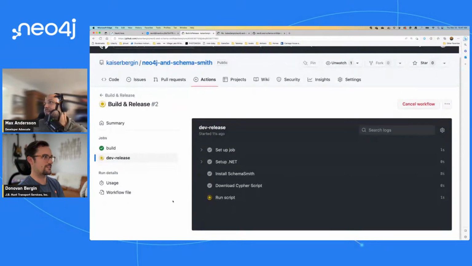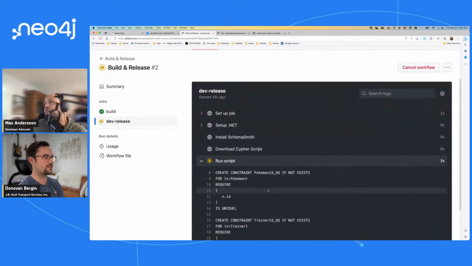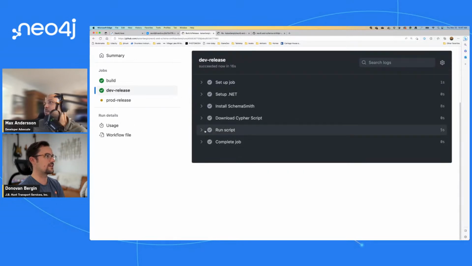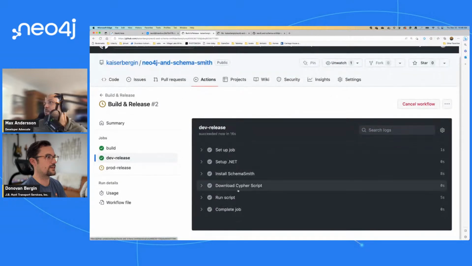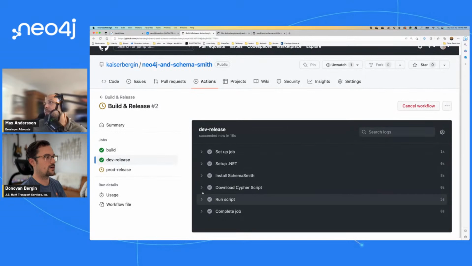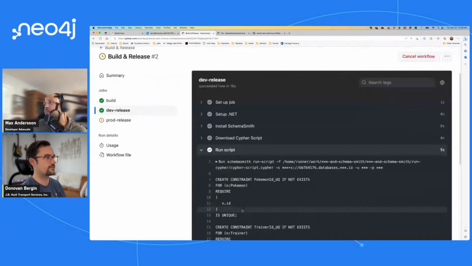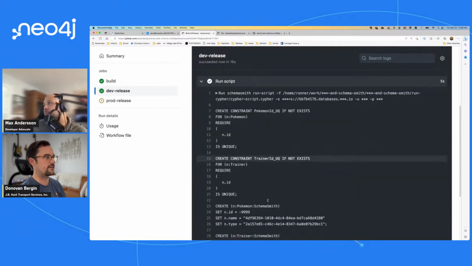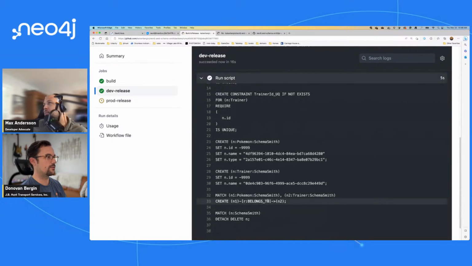And sometimes it updates faster like that. Run the script. Oh, it's running the script. Look, it's creating nodes. It's creating constraints. And then it's cleaning up the nodes that it creates there for you. So if we refresh this, at some point the artifact will go down, but it ran it, and so we can see what it runs. It adds the constraint for Pokemon, for trainer. And then it ghosts up a couple nodes, tags them as SchemaSmith, and then removes them.